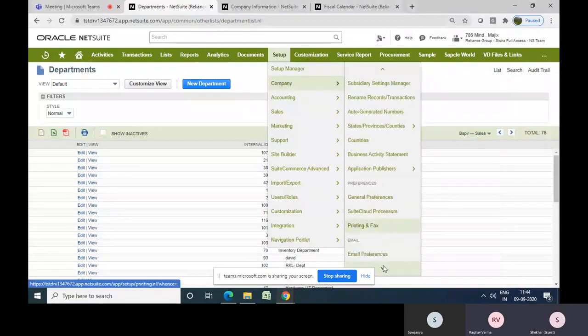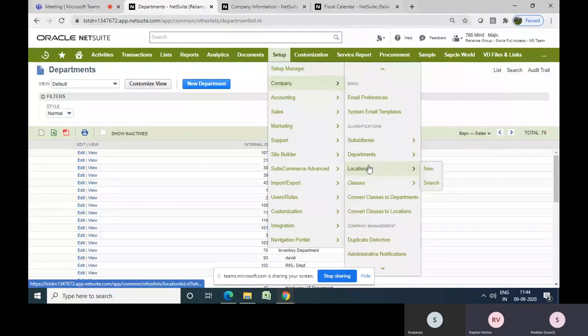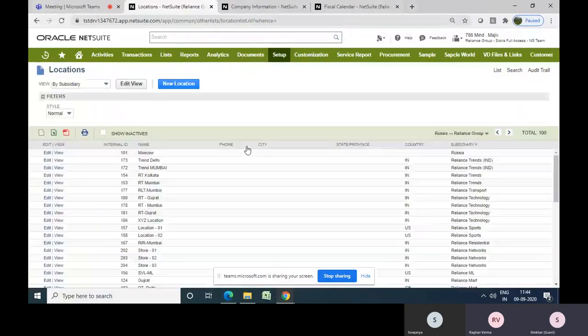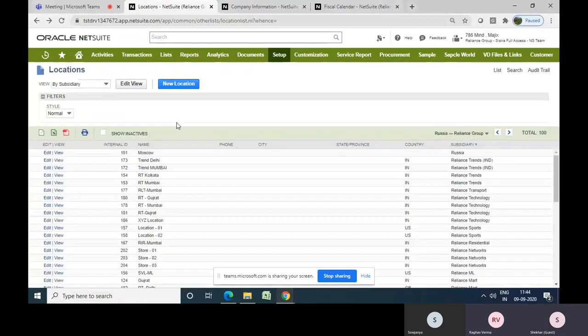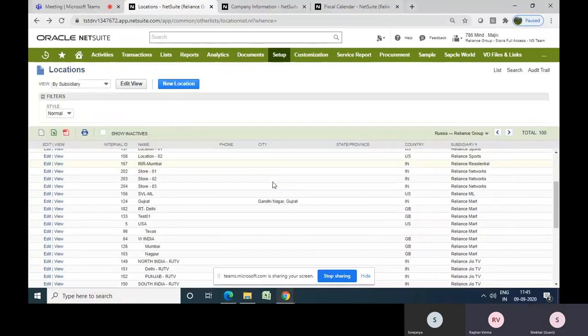Similarly, if you scroll down, we have location. Now the location is quite different because each location will have only one subsidiary. You cannot have multiple subsidiaries on a single location. And we have reached the 100 location records. So the limit is 100 locations, but that could be extended. I'll just make inactive the ones which we do not use and which were uselessly created in the system.